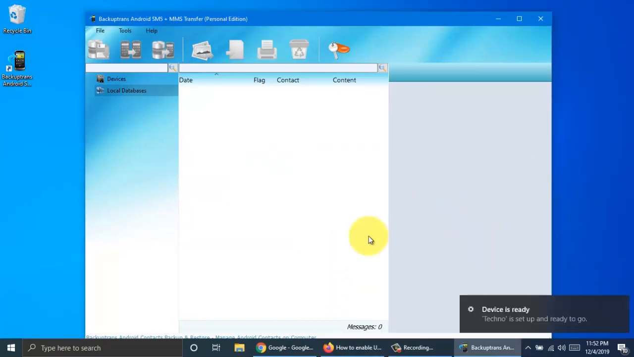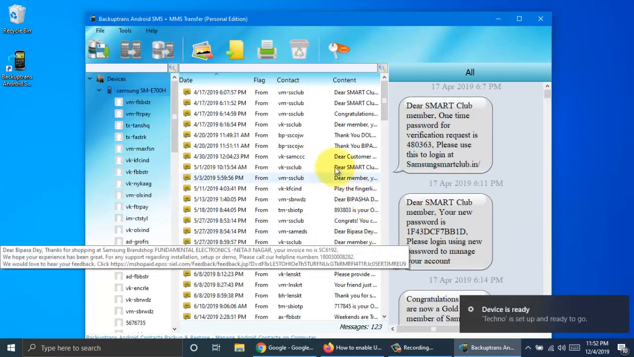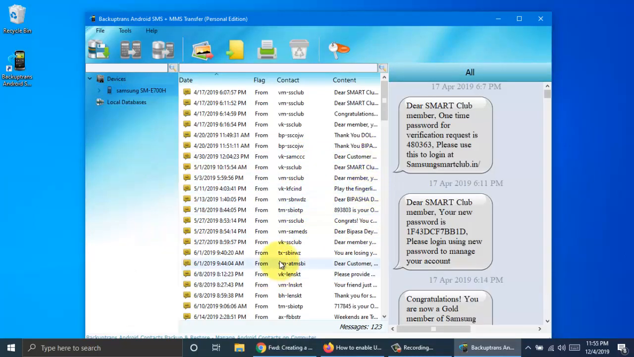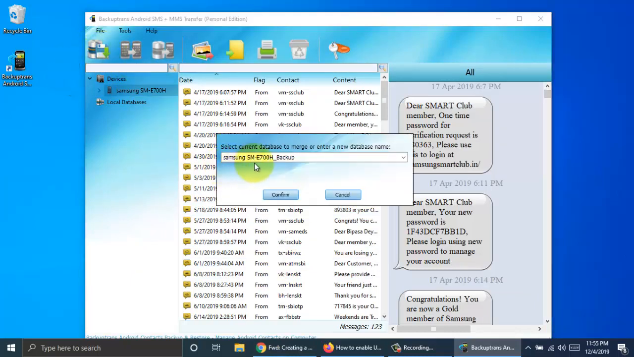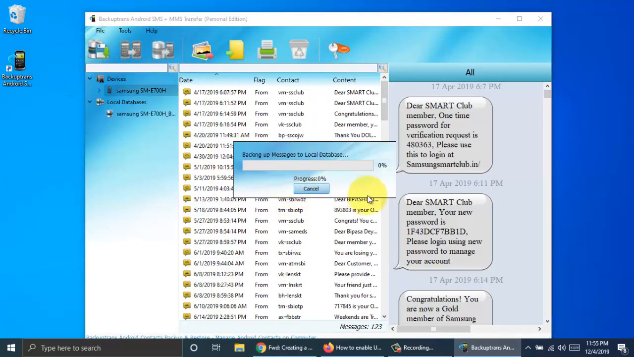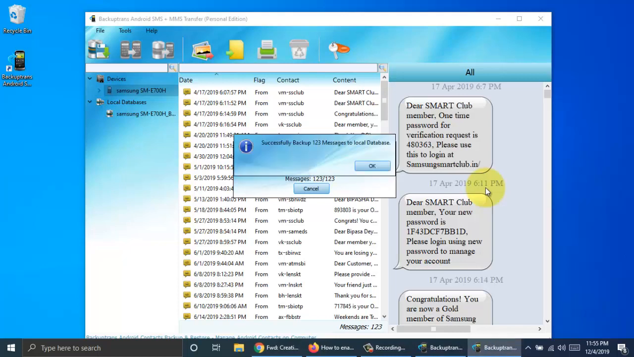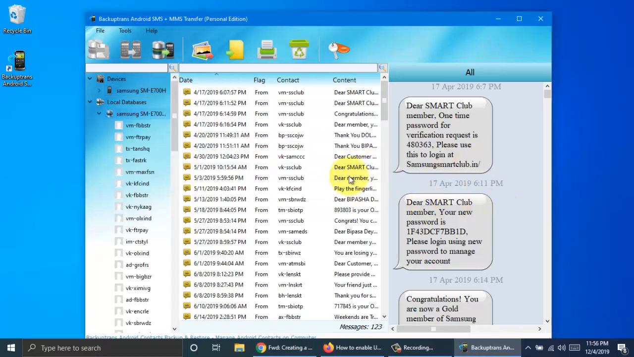It will start loading all messages. All messages loaded from my Android phone. To save all messages to local database, click Backup Messages to Local Database. Click Confirm. It will start backing up messages to local database. Successfully backup all messages. Click OK.